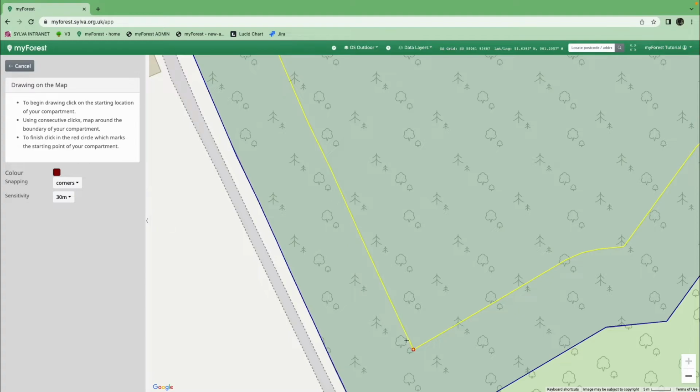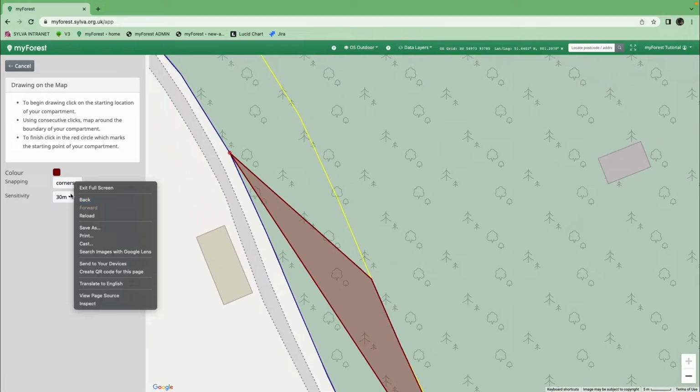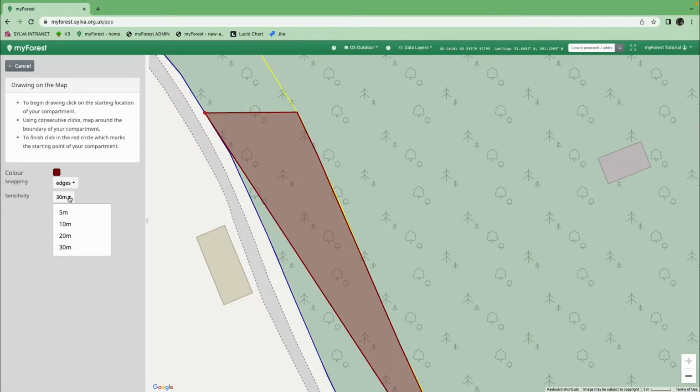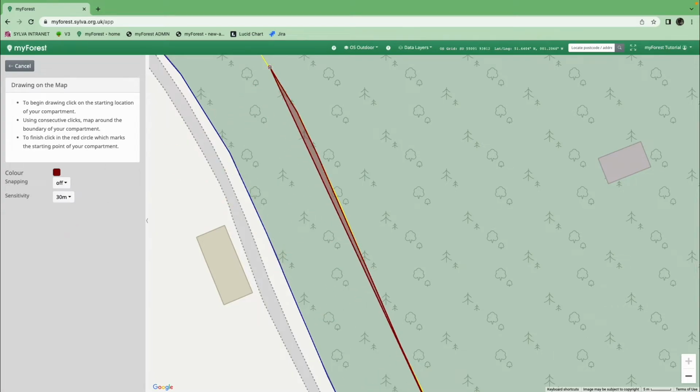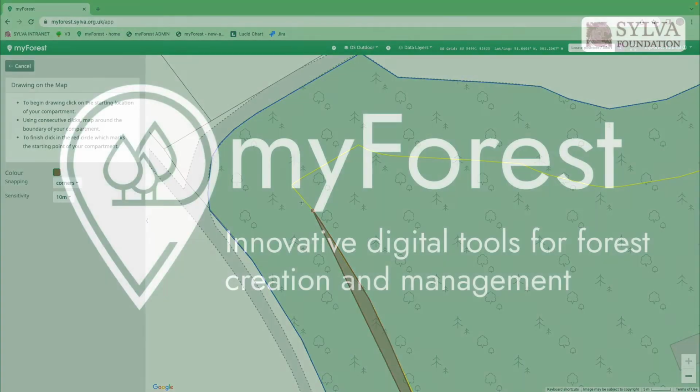As you're mapping compartments, sub-compartments and features, you can switch between snapping between corners, edges, or turning off the snapping tool. You can also change the sensitivity while snapping. Snapping is a great way to ensure you create accurate maps in myForest.